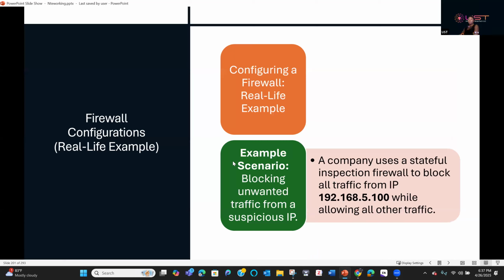And then talking of firewall configuration, say for example, blocking unwanted traffic from a suspicious source IP. Say, for example, a company uses a stateful inspection firewall to block all traffic from this IP while allowing all other traffic. Once you do it that way, it blocks all traffic coming from this IP. Remember, this IP can be a range, or maybe you want to specify a particular host, or the remote host network. But however you define it, it will definitely block it.